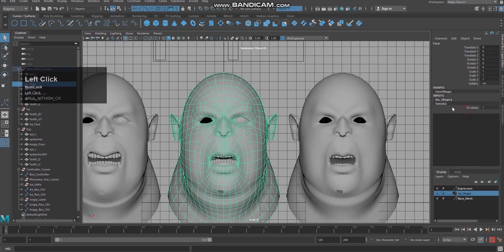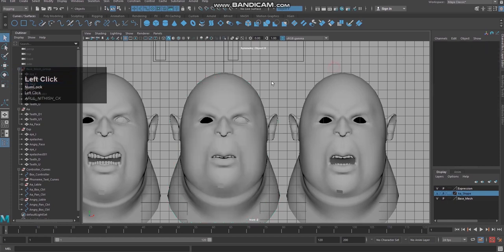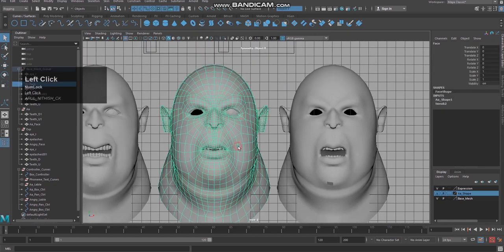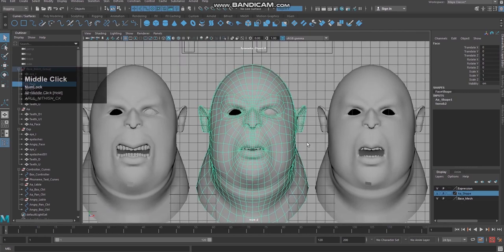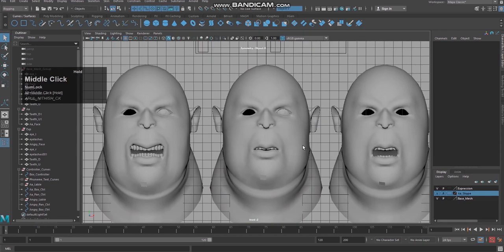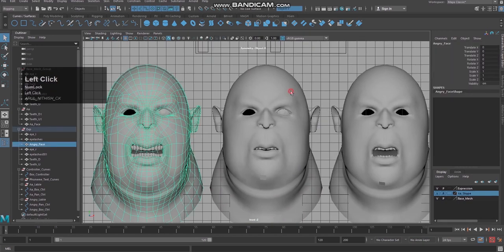Now that's all we have done with this R shape. See, when I am trying to bring down the jaw, if I have combined the teeth, automatically it would have come down. So now you need to do like that, and I'm going to attach this one to this one, angry face to face.